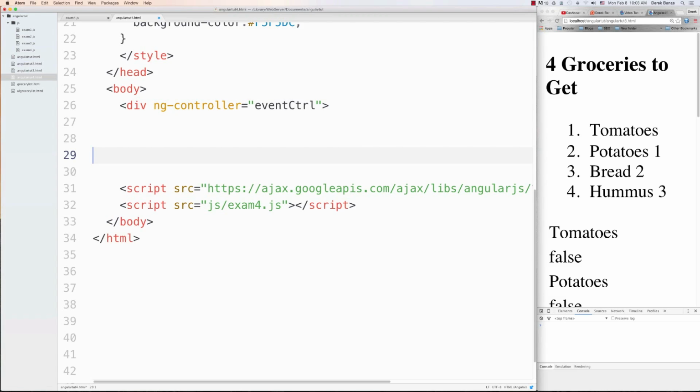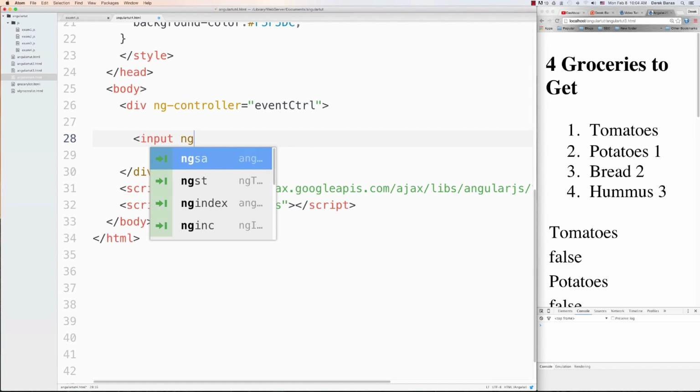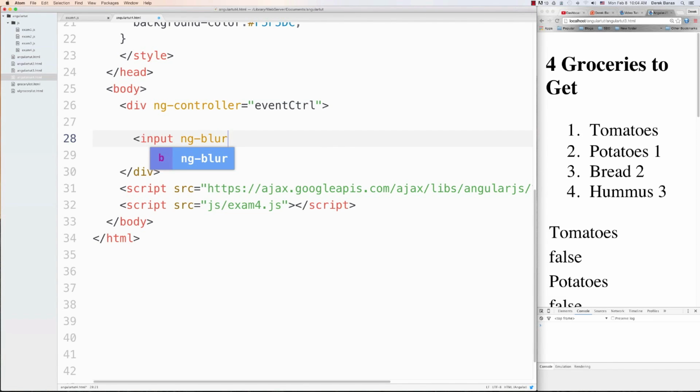Let's close off this div first so that doesn't cause any confusion. We're inside of our controller, and it's called event controller in this situation. I'm going to focus in here on all the different events we can use. So I'm going to create an input box just to keep this very simple. To start off, I'm going to target the ng-blur event, which would occur anytime the user would go inside of an input box and then leave.